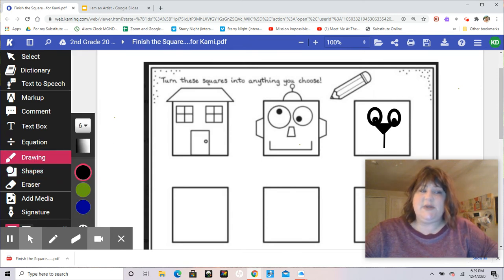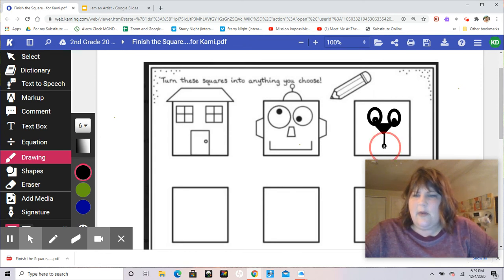So now I switch to drawing, because now I kind of want to be able to freestyle. I'm sticking with black right now. Oh, I forgot to change the thickness, didn't I?